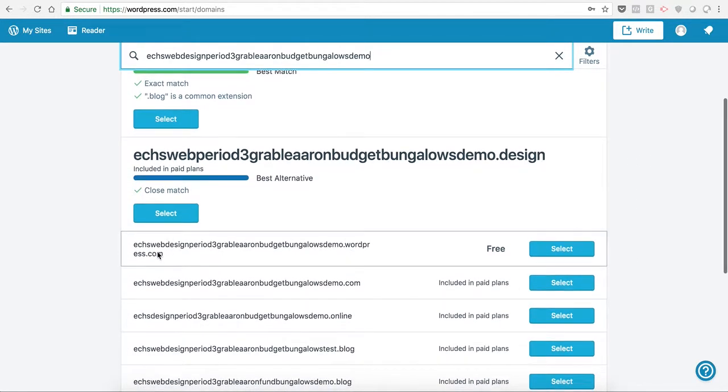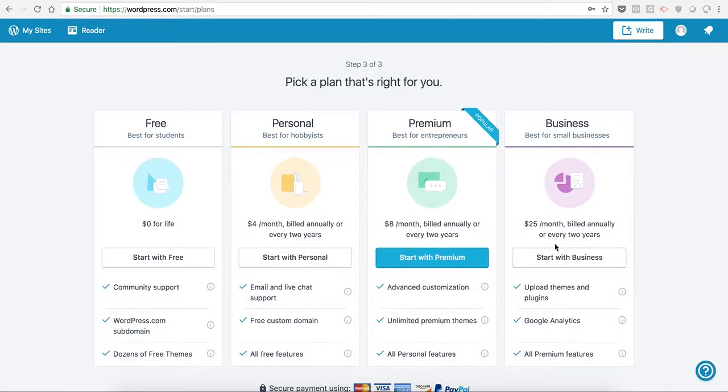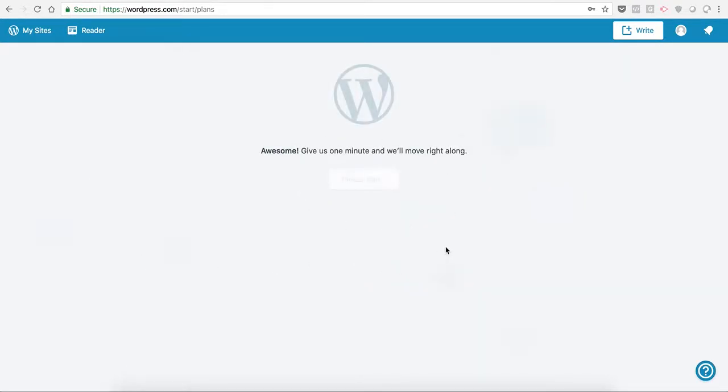So I found this one. Of course it's going to be free. It's like 3 blocks long. So let me click on free. I'm going to click on select it. Pick a plan that's right for you. Always go for the free one. And it's going to get this started.